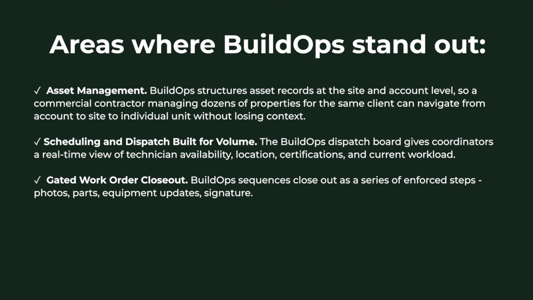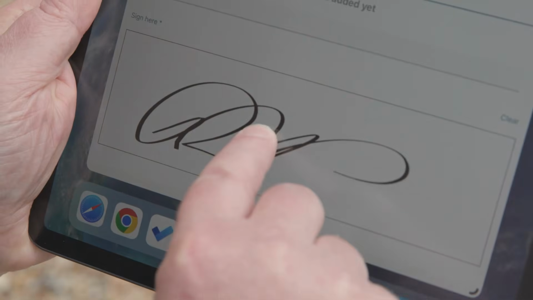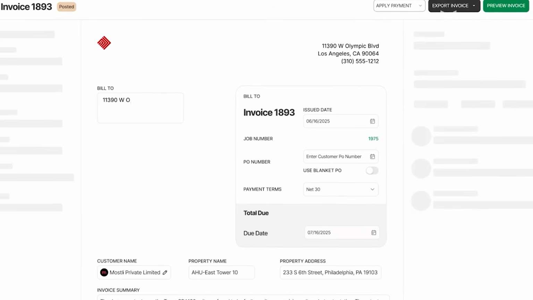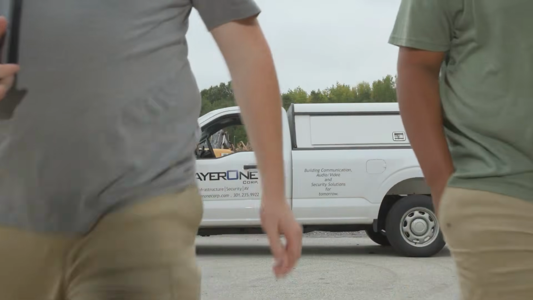Gated work order closeout. BuildOps sequences closeout as a series of enforced steps. Photos, parts, equipment updates, signature, that the technician moves through before a job can be marked complete. Each gate is configurable to match what your business actually requires. The practical result? By the time a job closes in the field, the invoice is ready to generate. No office cleanup pass, no chasing missing information after the fact.